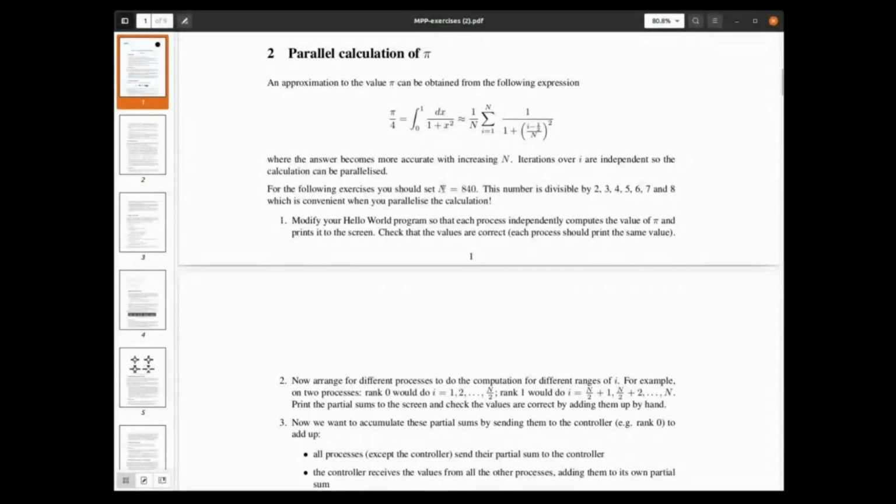What we're going to do is set n equals 840, which is divisible by 2, 3, 4, 5, 6, 7, and 8, so that's easy to calculate. First of all, modify your hello world program so each process independently computes the value of pi and prints it to the screen. Please check you get the first answer right. It's very easy to get this wrong. C programmers, that loop starts from 1, not 0. It is 1 to n. Check, you should get 3.14159, a decent value of pi.